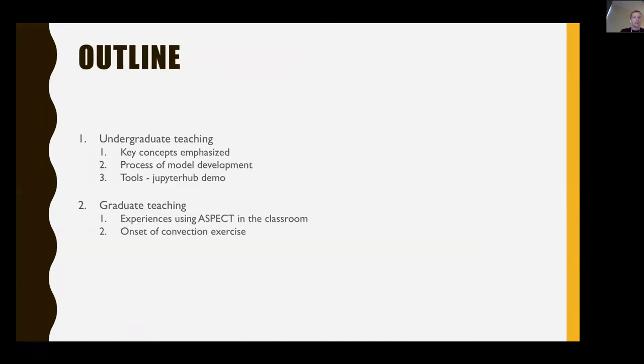So what I'll do with the rest of the time is to first talk about experiences with undergraduate modeling education. I'll talk about the emphasis that I choose. I'll talk about the process of model development, which I think is at the core of what I try to teach the undergraduates. And then I'll give you a brief demo of jupyterhub. And if you don't know what that is, you'll get to see soon enough. And then I'll talk a little bit about graduate teaching.